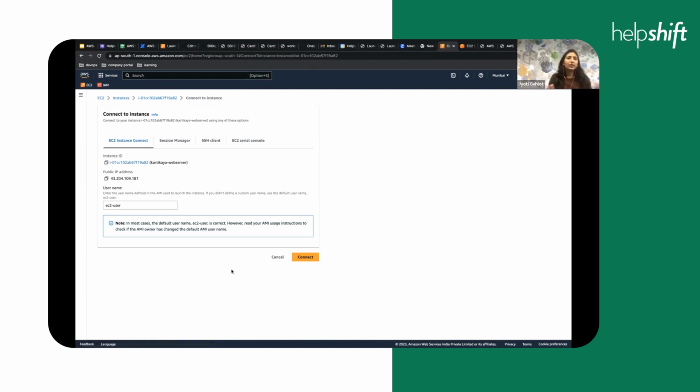Is there anyone who has created the instance and is able to log in? Can they please update in chat? Well, Jyoti, it's giving me failure to connect to your instance. Access denied by EC2 Instance Connect or the credentials supplied are incorrect. I never created any credentials. Yeah, we are not dealing with any credentials here. We are just directly logging in through the console, right? So you should be able to connect through the console only.